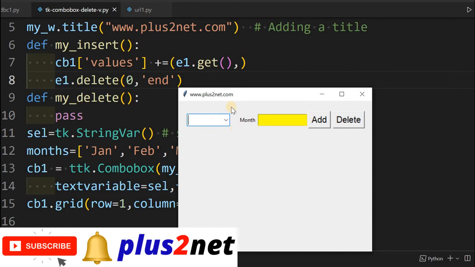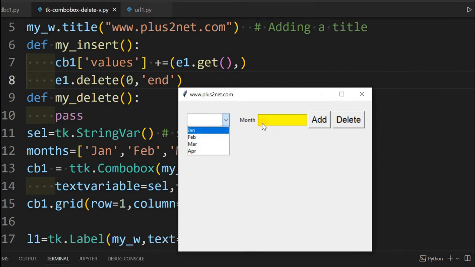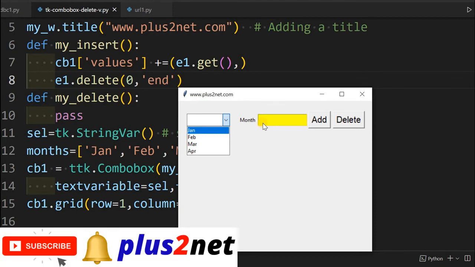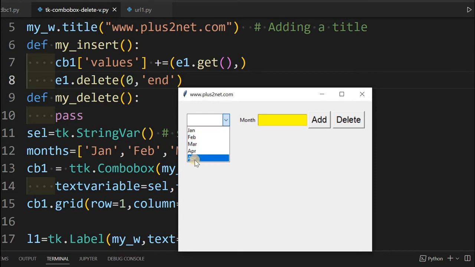Now, but one issue. Suppose here it is February, March is there, and I don't want the user to enter, even if we enter March also, that it is inserted twice. Right now it can be, so let's say I am adding APR. So let's see what happens when I add. You can see Jan, Feb, March, and twice the APR is there. We will say if it is not there, then only you add.